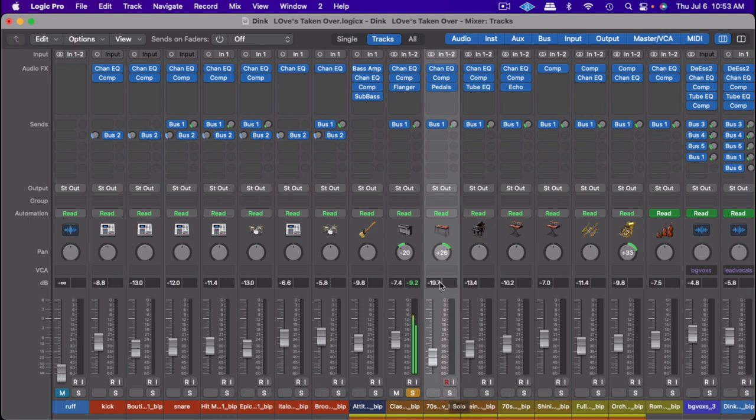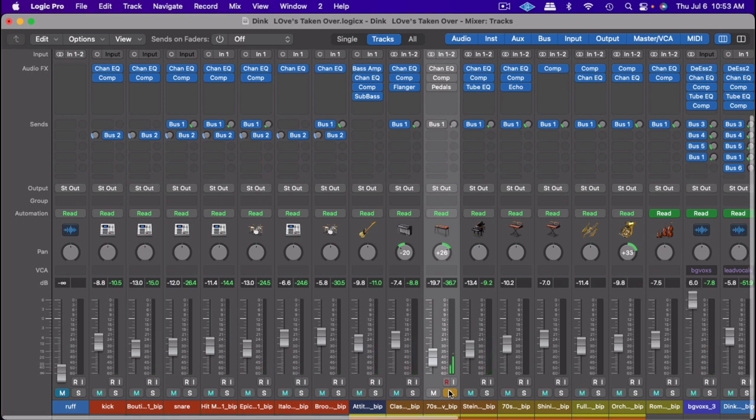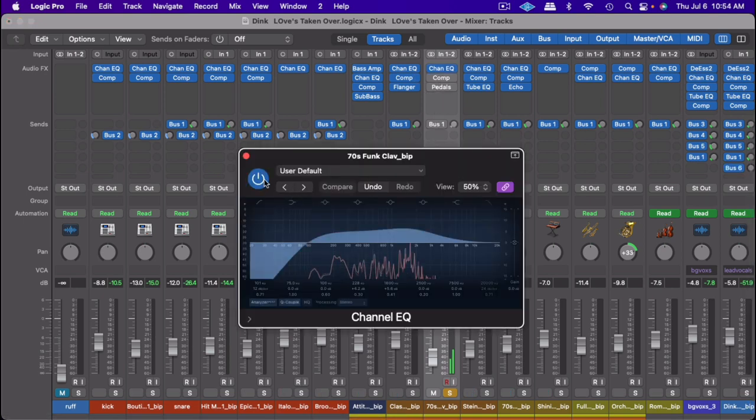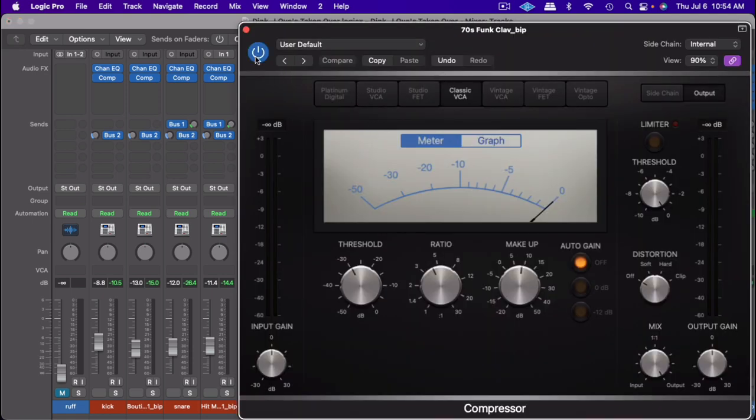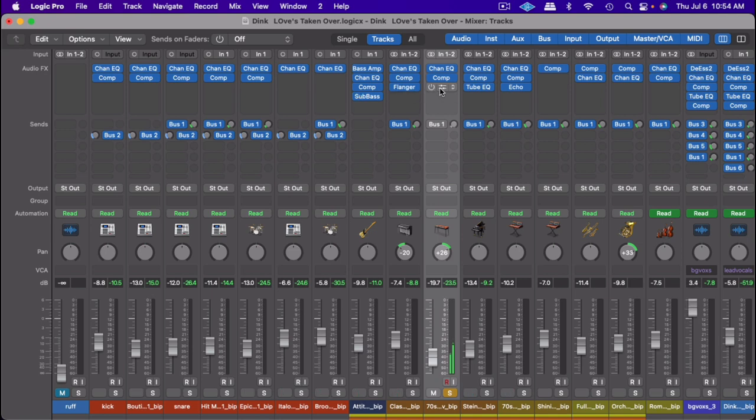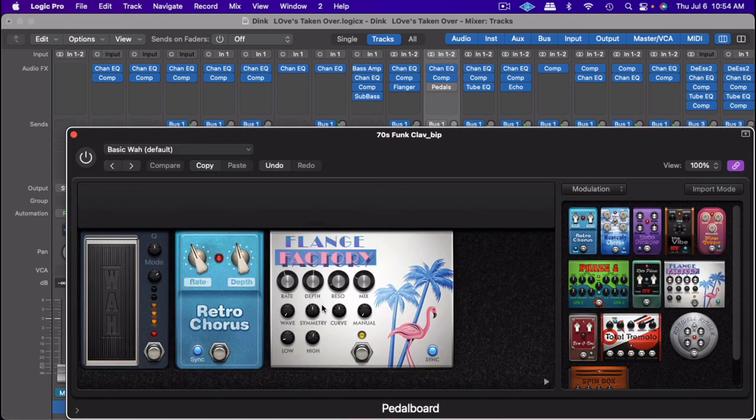So next we have a clav sound. Let's listen to the clav sound. I put a little EQ on there first. Then after my EQ, I used the compressor to bring up the volume. And then I used the pedal board just to make a certain sound that I wanted.